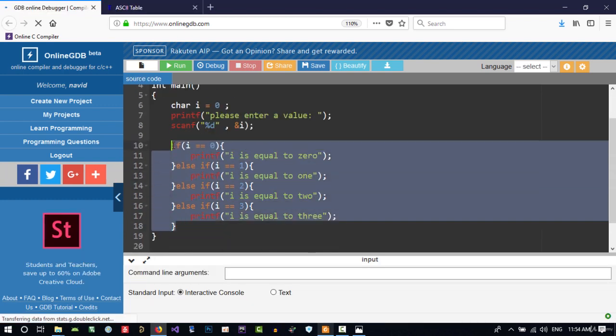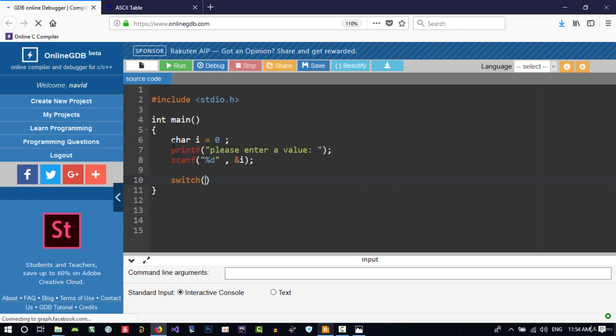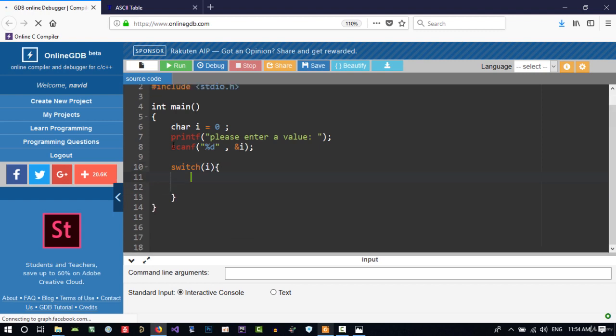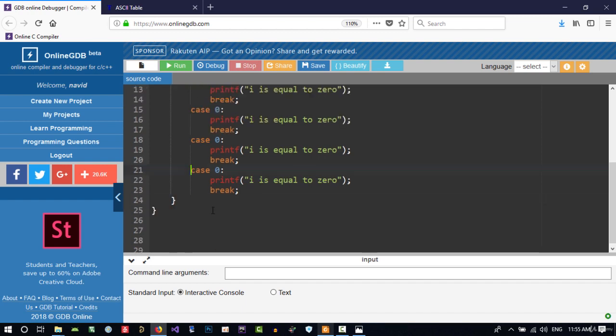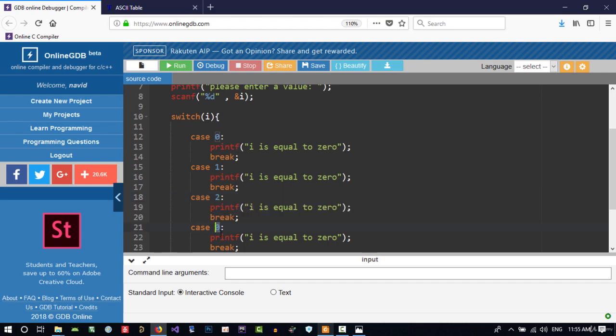There is something called switch case. Switch I, what we want to compare is I. Case I equal 0, please printf I is equal to 0, and after that just break. We can have so many cases: 1, 2, 3.